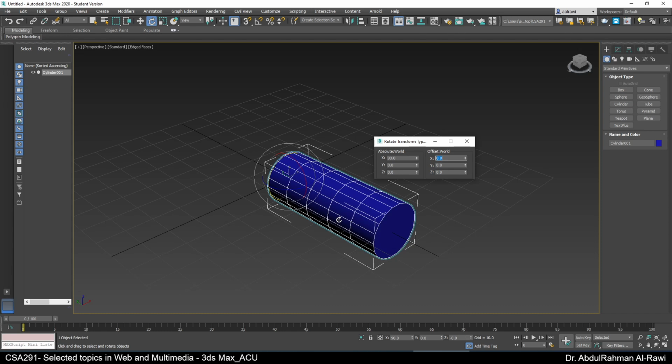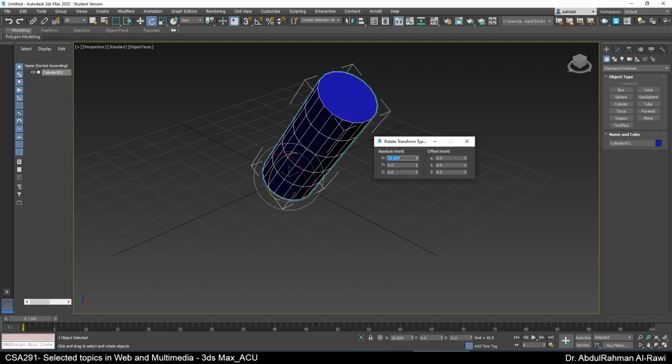If you have a snap, it is easier, but the snap always snaps between integer values, like every 10 values, every 5 values, every 100 values. What if I want the value to be 35.654, like this? How will you be able to get this value? It's very difficult, right? Of course.